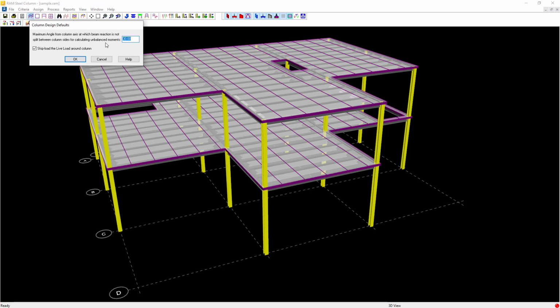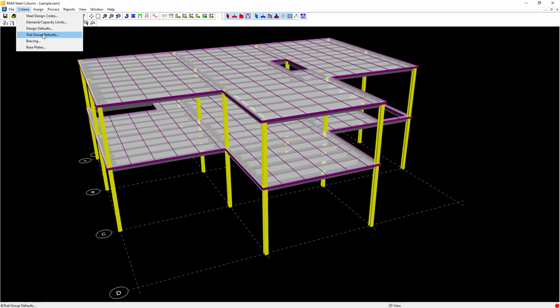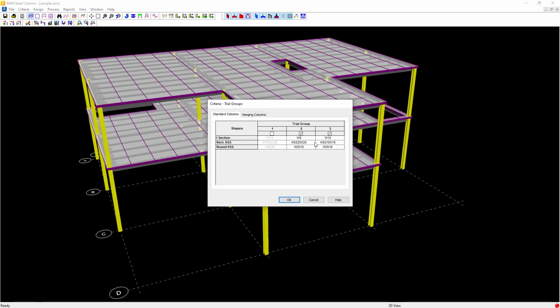So this has to do with calculating unbalanced moments. We're going to leave that as is. The trial groups, this is where I like to specify, and this is something I changed from the default, right? I like to specify, especially for a 2-story building, I'm going to pick a W8 section maybe, right? I'm not going to use 10s, 12s and 14s for a 2-story building. I'm probably going to end up with an 8-inch column here. That's going to be plenty strong enough for what we need.